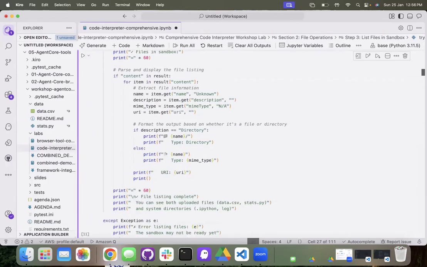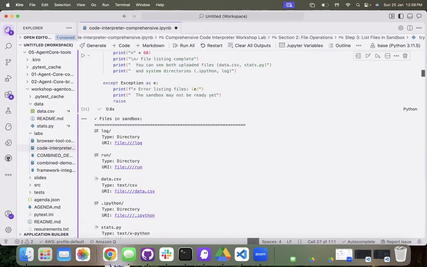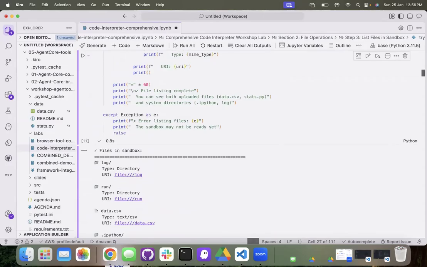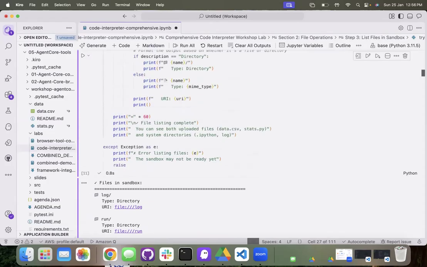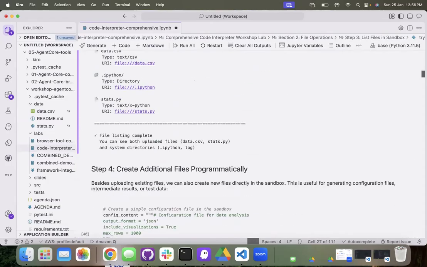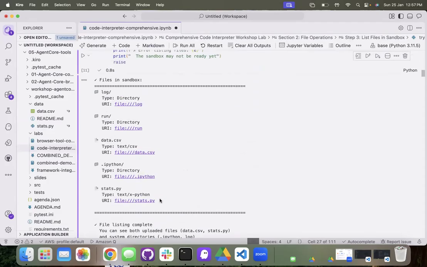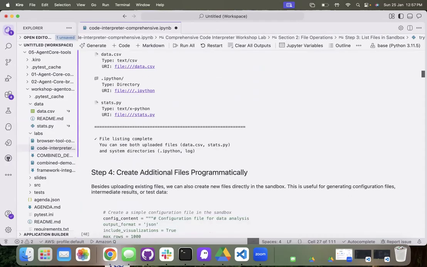When I list the files, you can see this structure. It has a folder called log, run, data.csv, stars.py and ipython. These are all the files it has. Since we recently uploaded them, the stats.py and data.csv files are there. These are the files we uploaded from local.